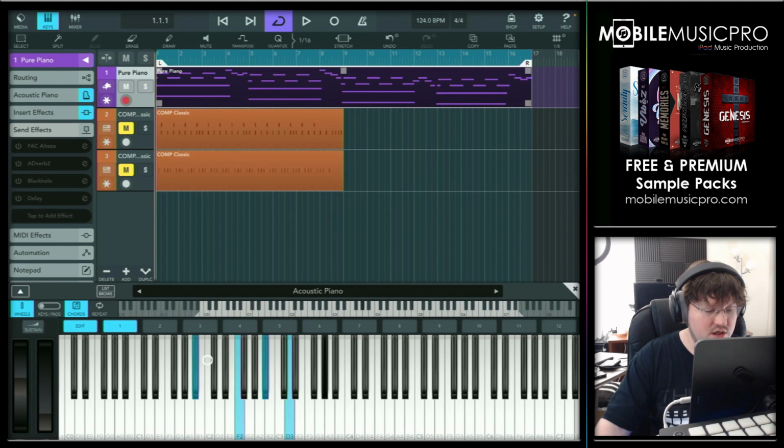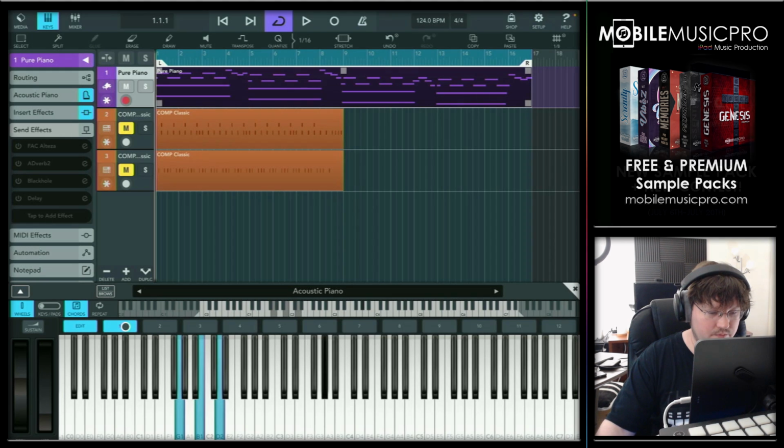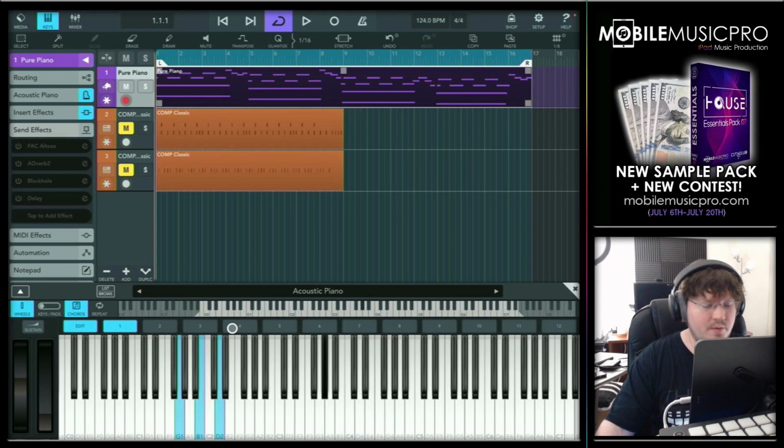And let's just make this a G. So we'll select G. And then we'll change this to D. And there you have it. We have a G chord. Now that's kind of low, so maybe we'll bring that up a bit. And it's just that simple.